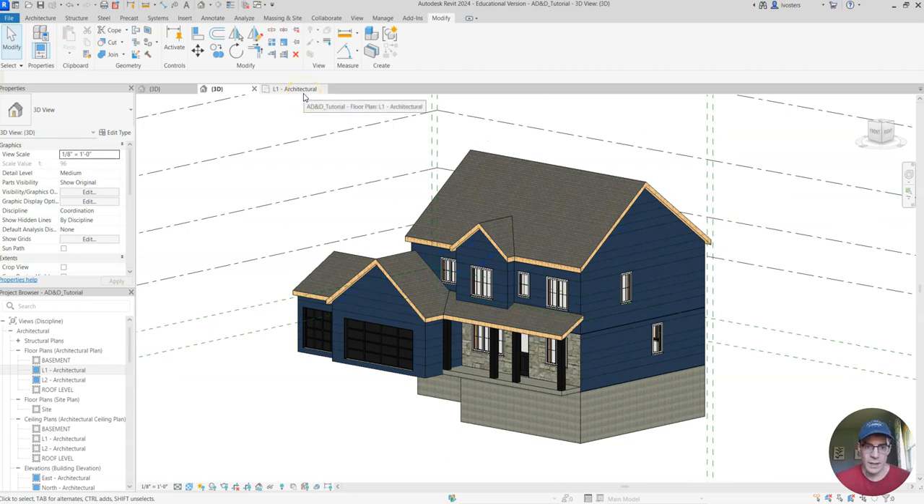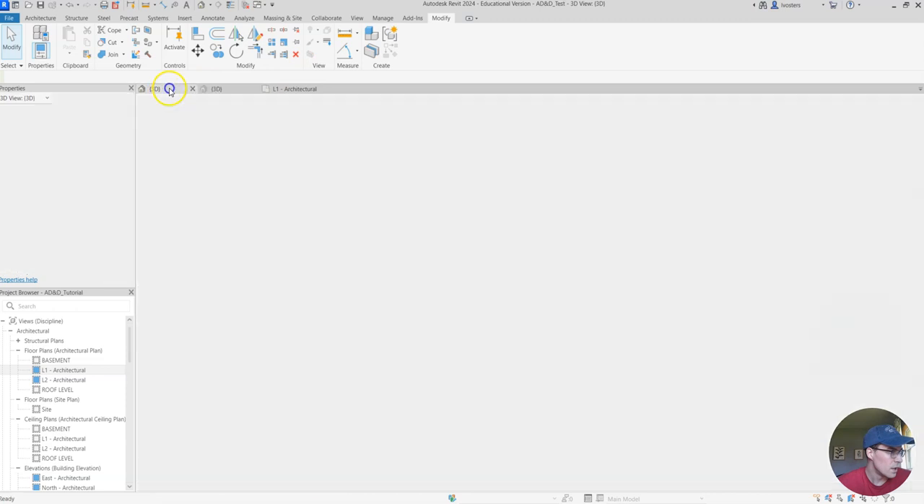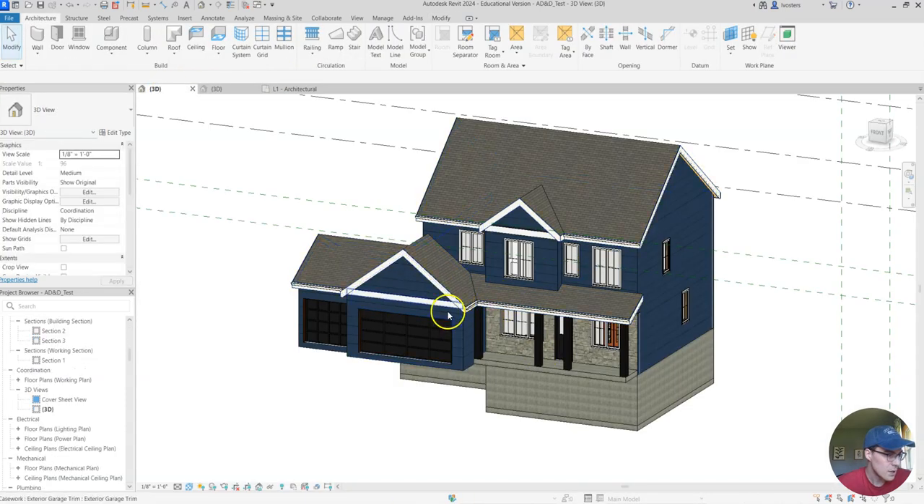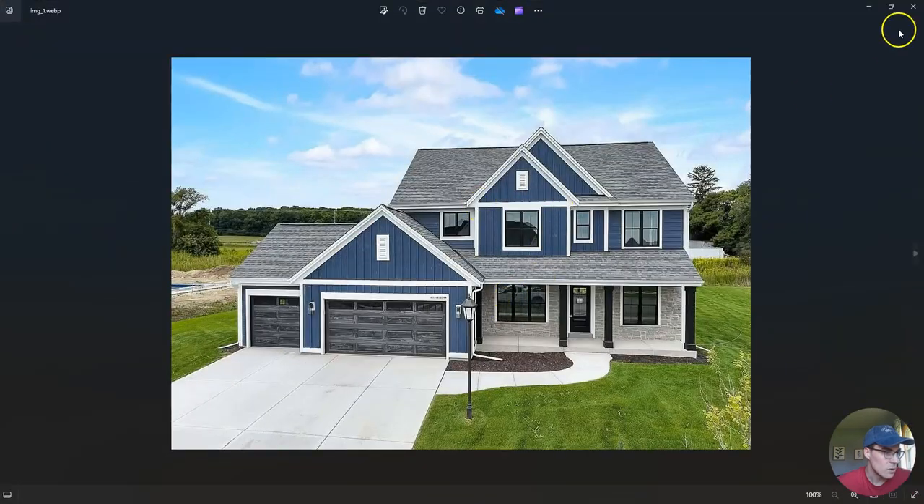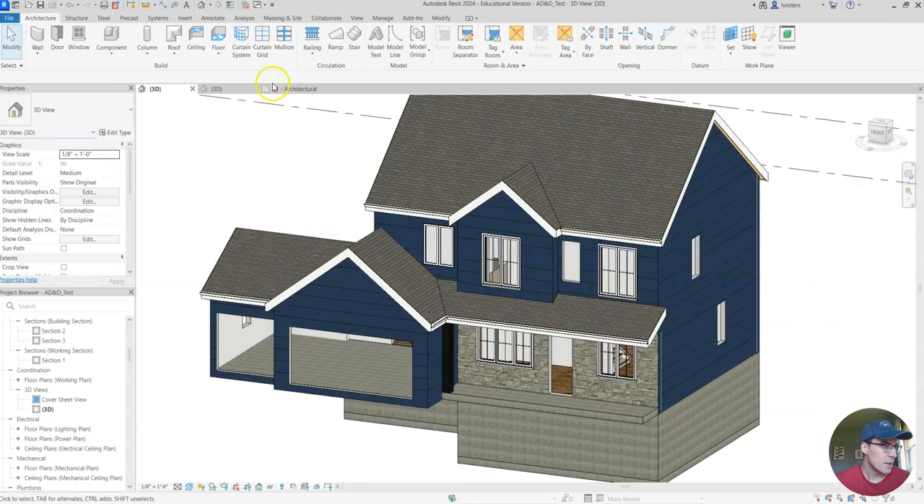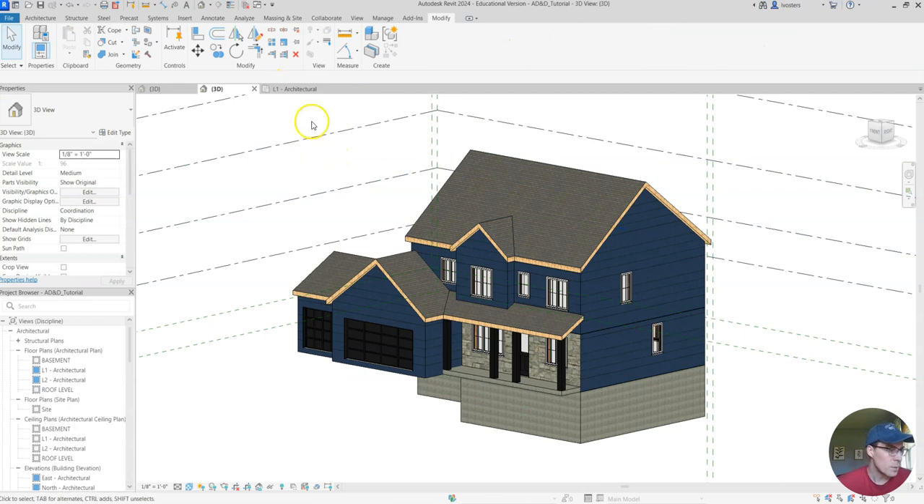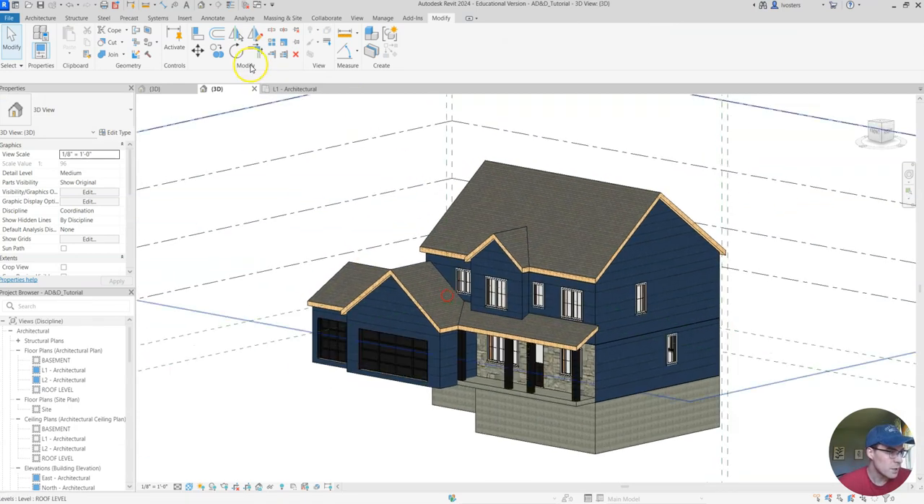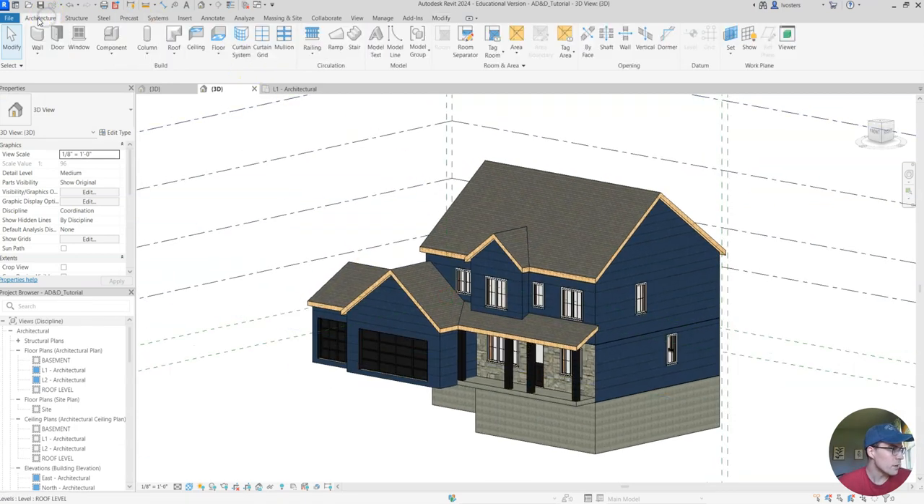Next, we're going to add the fascia to the exterior of the house. We're also going to add some exterior trim like we talked about here. We're going to add this horizontally to match our house. So let's add the fascia right away. And the best way to do that is probably going to be in your 3D view. From there, you're going to go to architecture, roof, and then roof fascia.